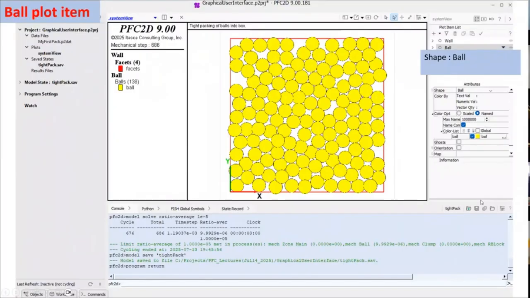Now let's talk about the most important plot items. There's this ball plot item. Here's the example. Shape: we want to draw this thing as a ball. We can make a color list, color options. We can choose the color, and it's going to appear on the legend, the ones that are active. So there you go, the plot item drawing itself, and it's telling you 138 balls.